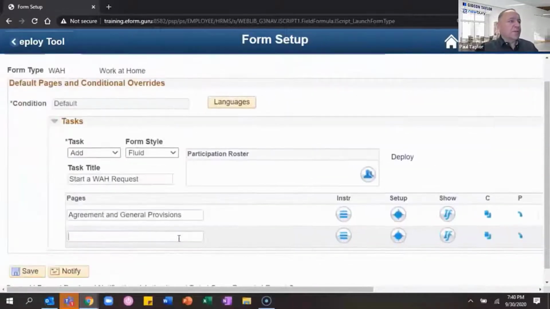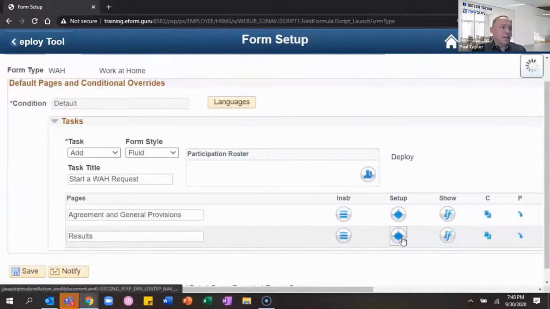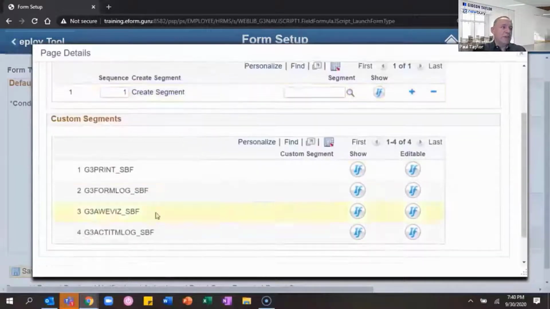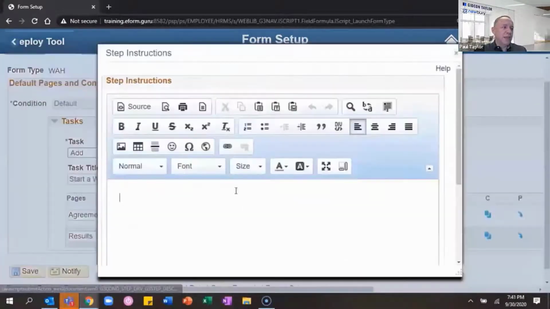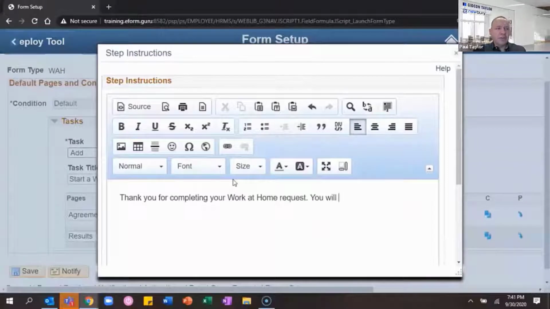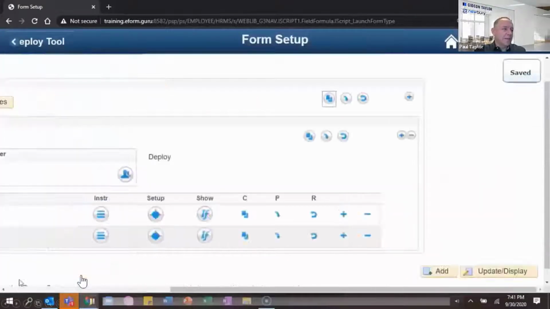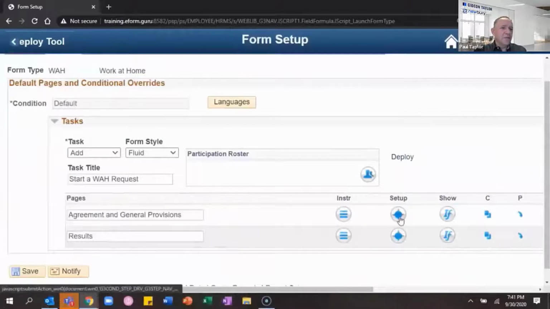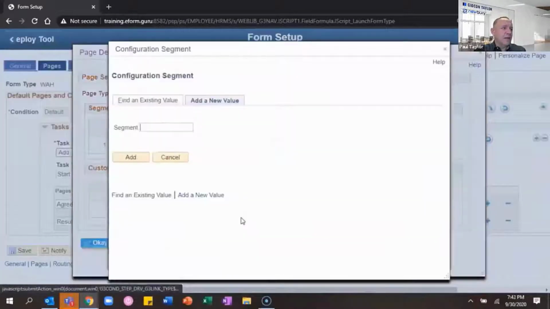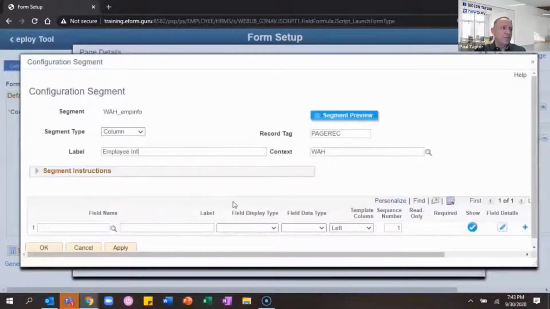So we're going to start out with a few pages to begin with, really just one page, and then a results page that will show when we're done. And we can add in instructions all over the form in different places. This is page level instructions that shows up at the top of the page and can be rich text. Okay, so now we'll go into creating the segments of the page that we'll put the fields in.